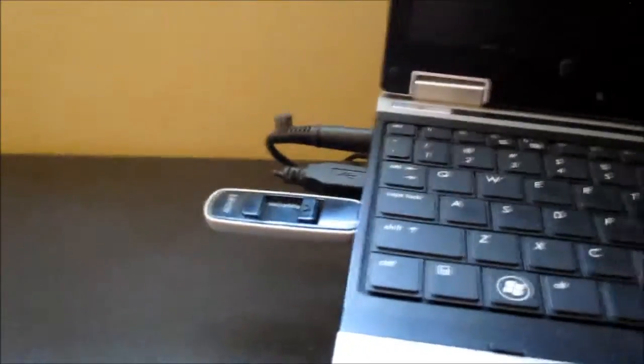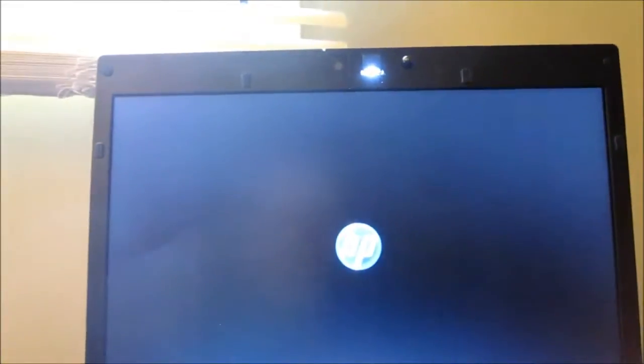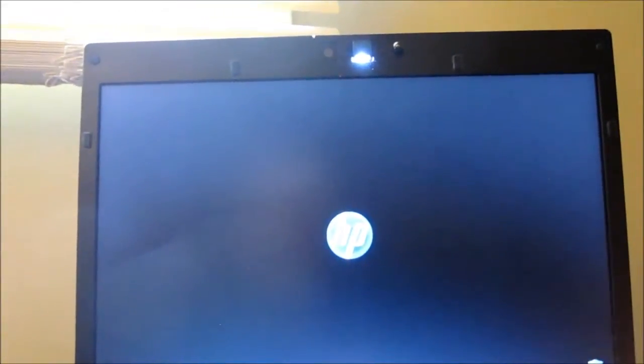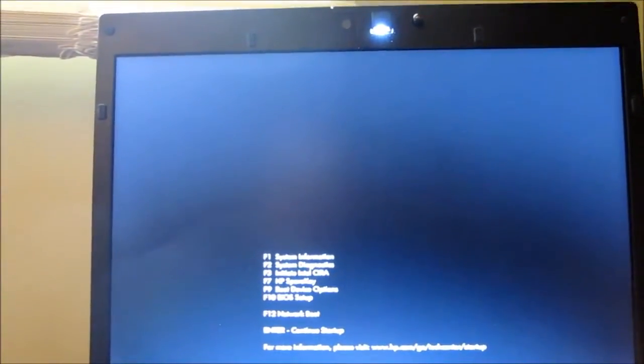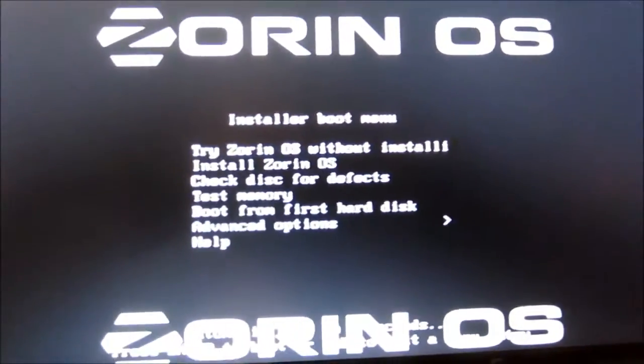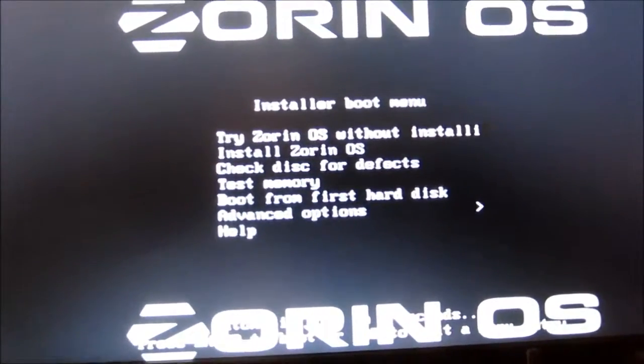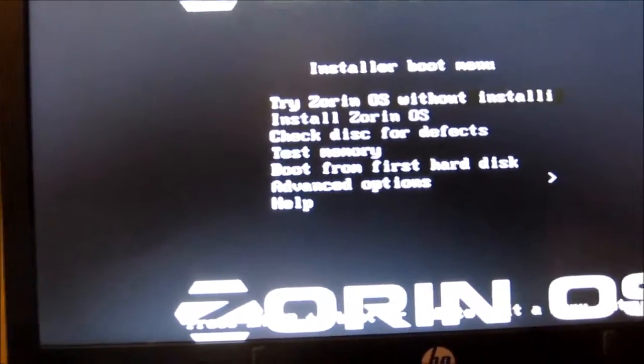Okay, I got the USB in, now I'm going to power it up, and I'm going to push setup here, wait till it comes on the screen, push escape to enter the setup menu, and boot device 9. Okay, you see it showing up in the middle there, I'm going to push enter. Try Zorin without installing. That's the one I want.